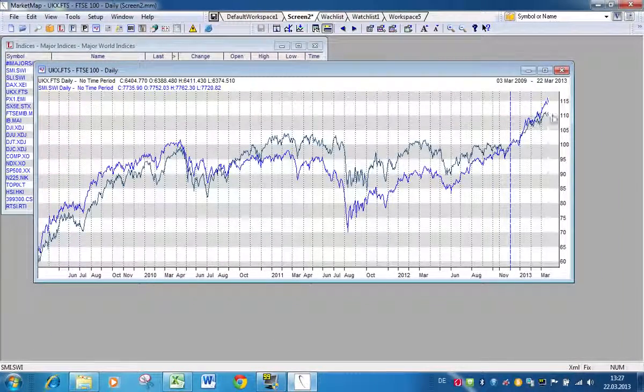This chart is now displayed as a relative performance chart, giving you a percentage scale on the right side and the two chart lines across each other.